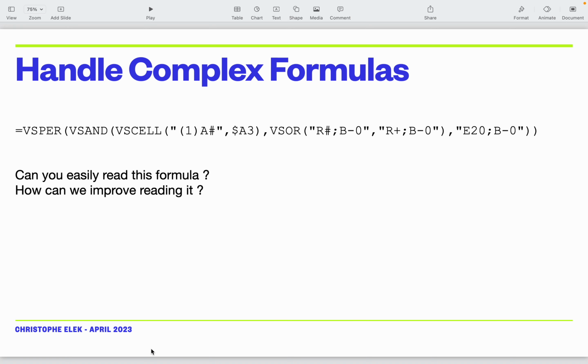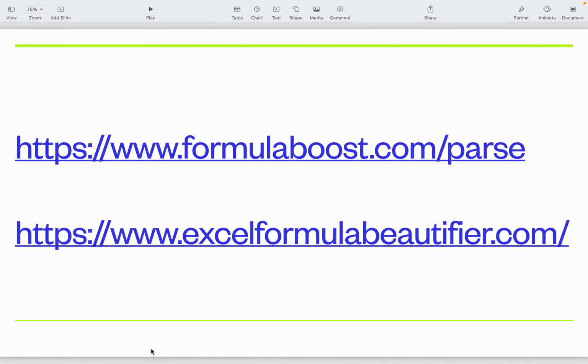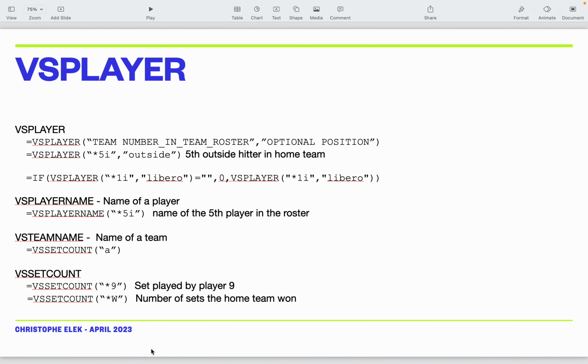So you got the variables, we handle the complex formula, and now for something that is really, really fun: what VolleyStation had, which is the fact that we can actually get the name of the player, the team name, and the number of sets. So these are some very interesting things. So let's look by the player.